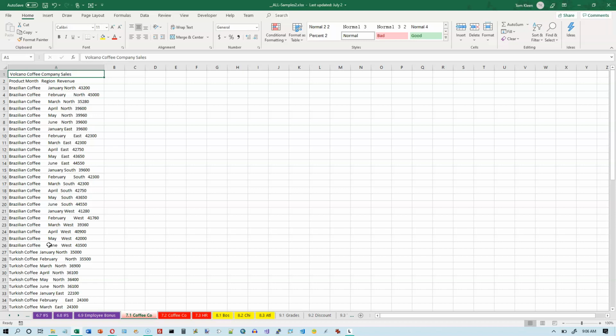I want to take the product. If you look in row 2, I've got a product heading, a month heading, a region heading, and a revenue heading. So I've got 4 columns. Those are the field names for the columns. And underneath, my first product is Brazilian coffee. The month is January, the region is North, and the revenue is $43,200. What I'd like to do is get Brazilian coffee here, January here, North here, and 43,200 here, in that order.